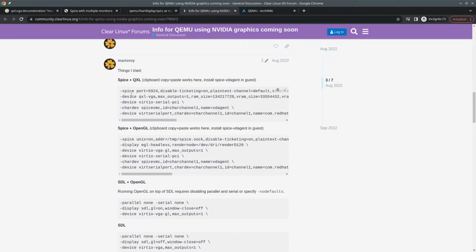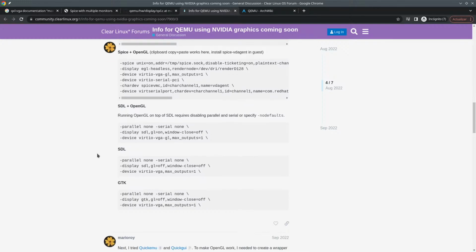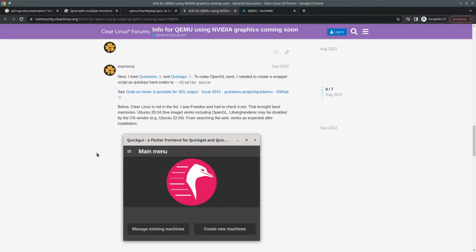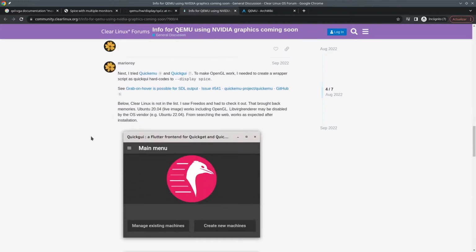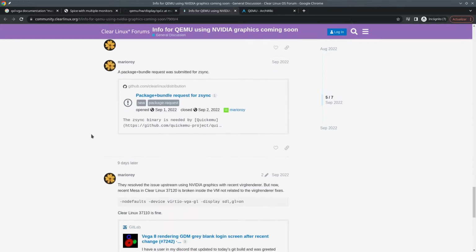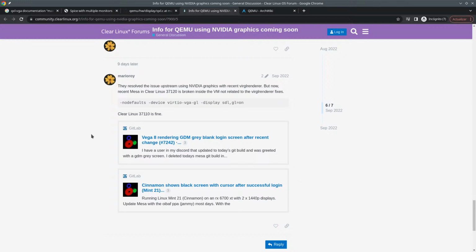Things I tried: the Spice plus QXL, OpenGL, SDL, GTK, QEMU to make OpenGL work. Display SDL. Device virtio-vga. Device virtio display SDL.